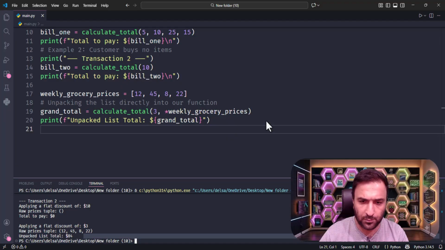Rule: positional arguments like discount must always be defined before star args. Part 2. Callable objects with call.